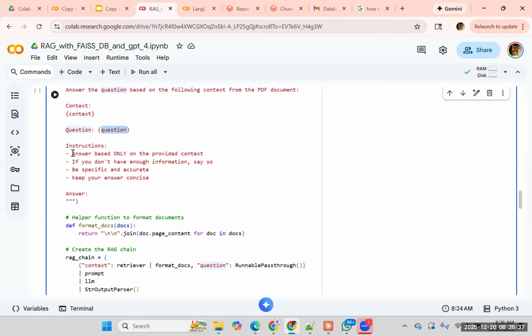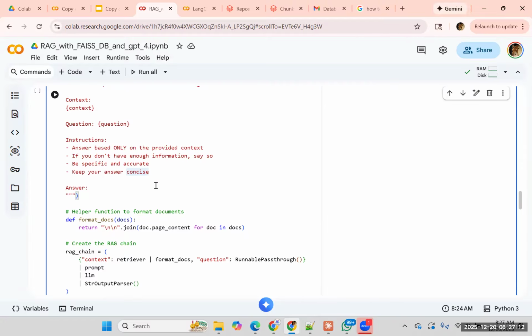Instructions also I'm passing here, just like a system prompt. Answer based only on the provided context. So I don't want it to answer from its own knowledge. If you don't have enough information, say so. Be specific and accurate. Keep your answer concise. So these are the system instructions, the system prompt I'm giving to the model: answer based only on the provided context. If it is not there, don't answer. If you don't have enough information, say so. So don't hallucinate, basically. Don't try to invent some answers on your own.